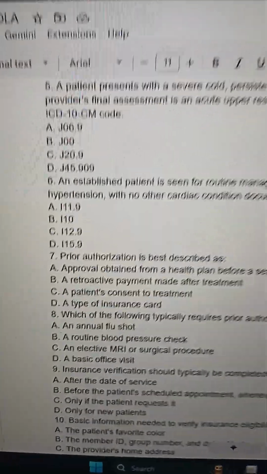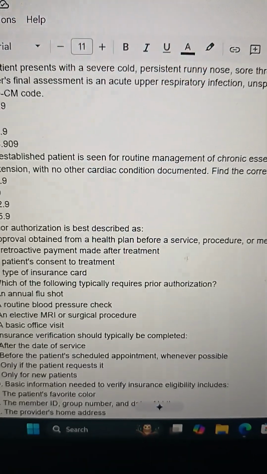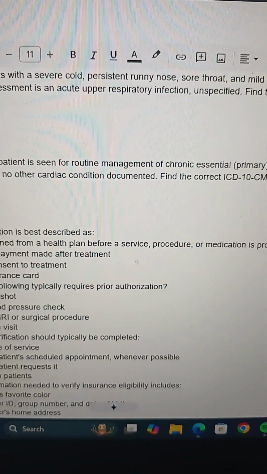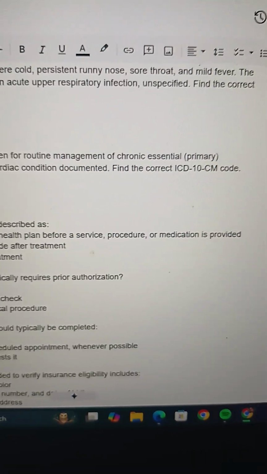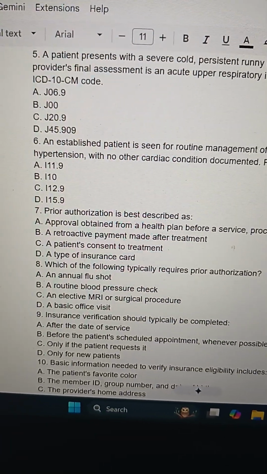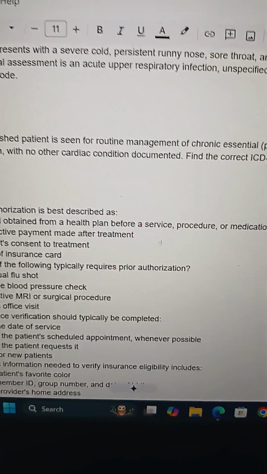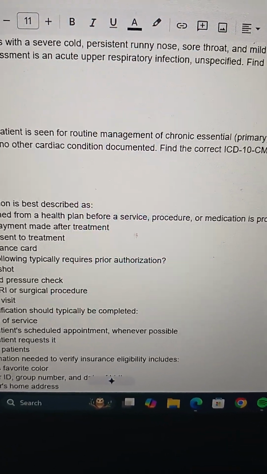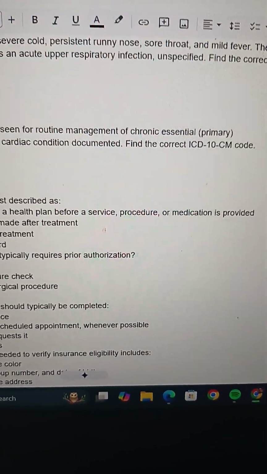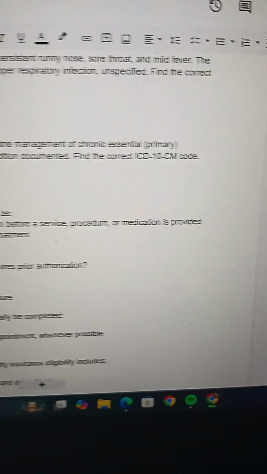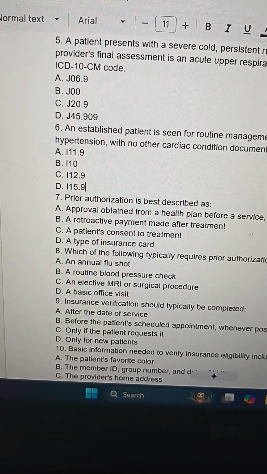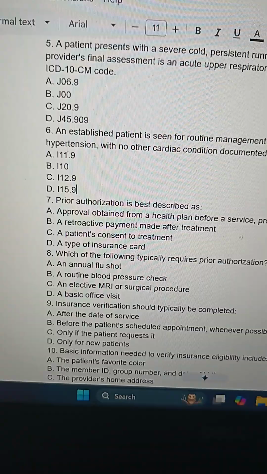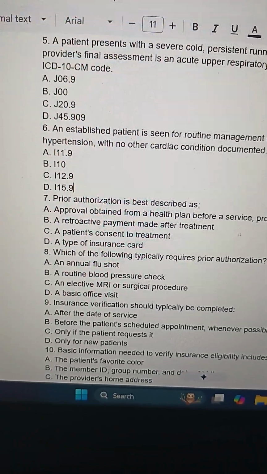Let's look at question number 5. We have a patient who presents with severe cold, persistent runny nose, sore throat, and mild fever. The provider's final assessment is an acute upper respiratory infection, unspecified. Then find the correct ICD-10-CM code in the options given.